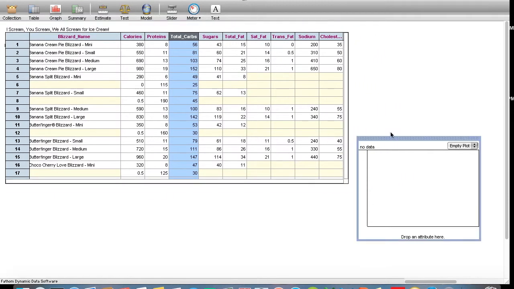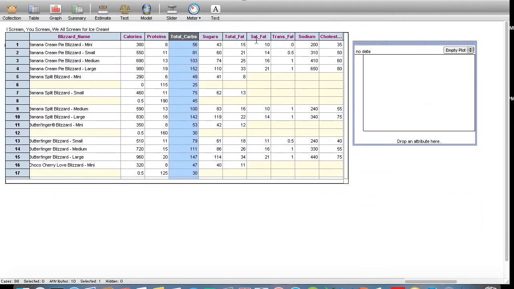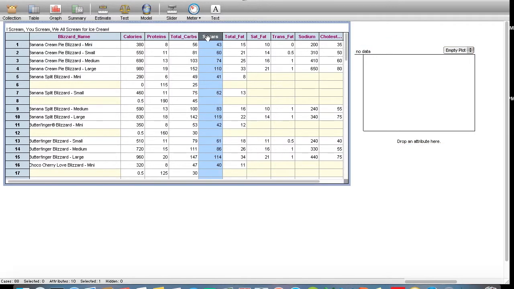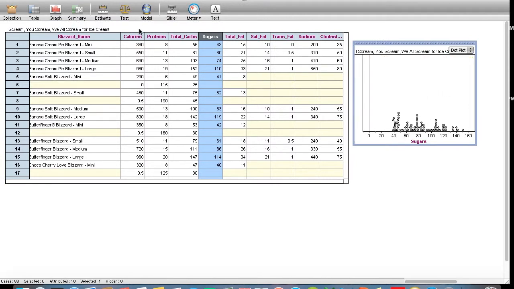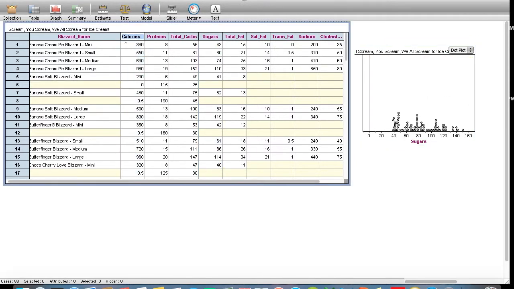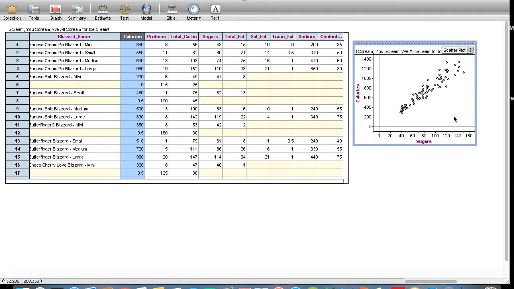For example, if you want to look at the amount of sugars in each blizzard compared to the amount of calories, you can drag the sugars attribute to the horizontal axis and calories to the vertical axis. You will see a scatter plot. If you do not like scatter plots, there is a pull-down menu on the left of the graph where you can change the type of graph you are looking at. Right now, we are going to focus on the scatter plot.